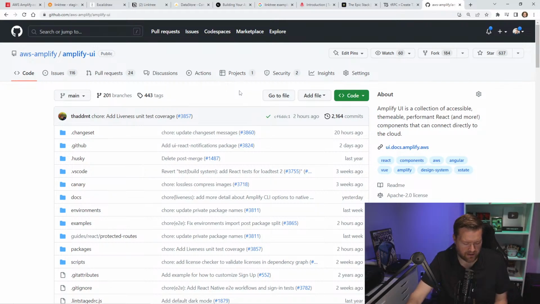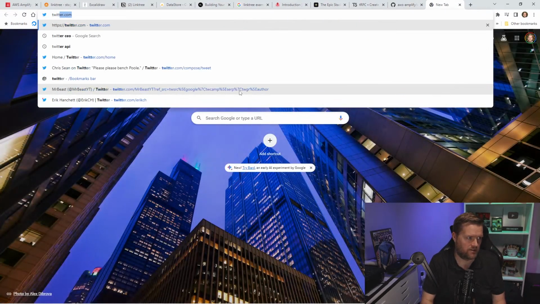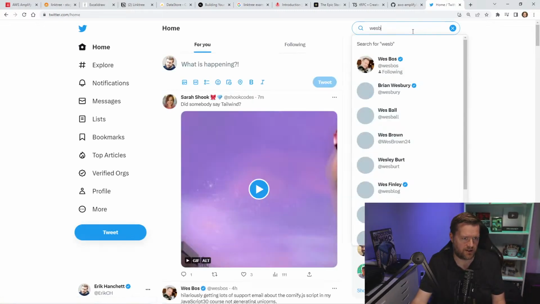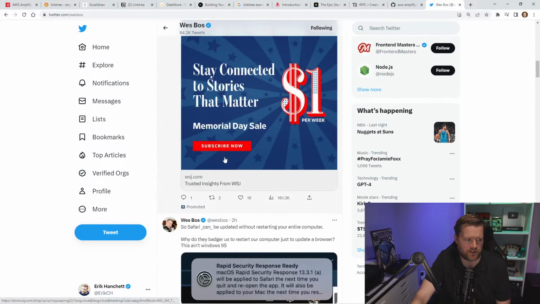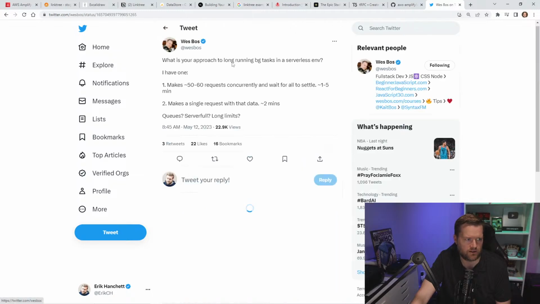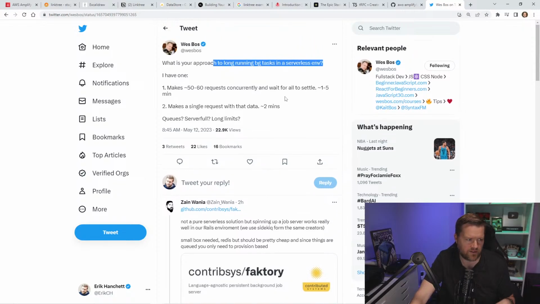Wes Bos just tweeted about how he's handling long-running server tasks. Here, we can look on Twitter. Here's the tweet thread. He just had a question on something similar to this: what's your approach to long-running background tasks in a serverless environment? This is an interesting question in itself.